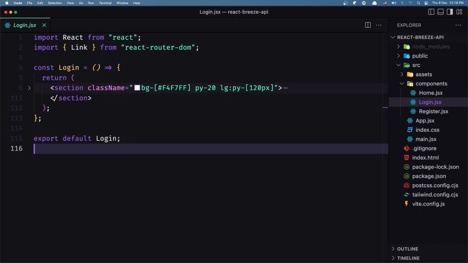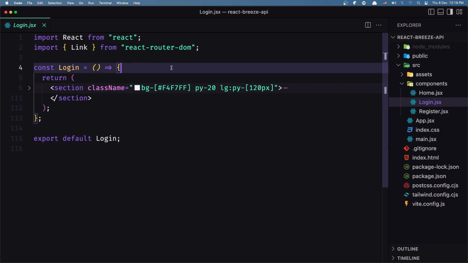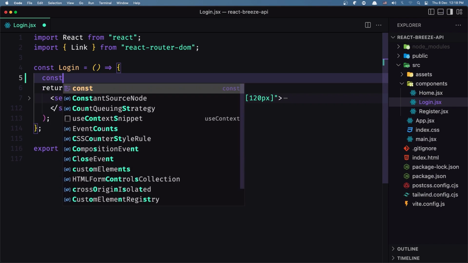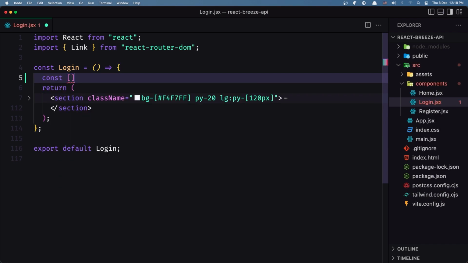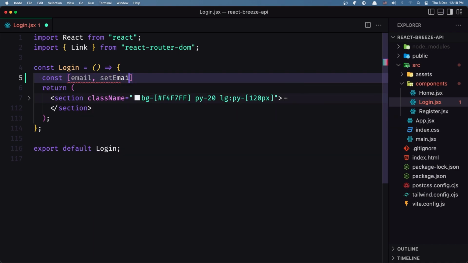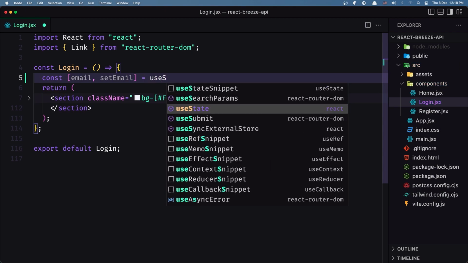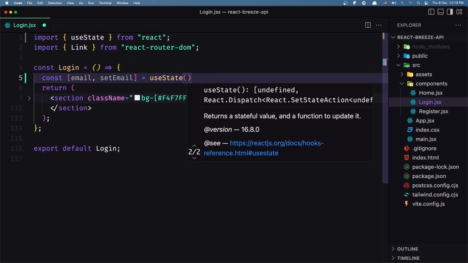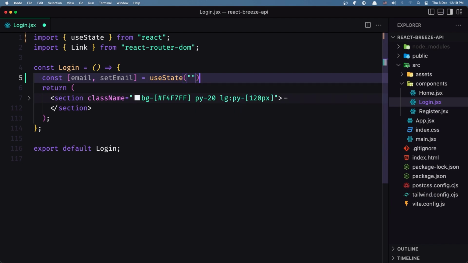So in here, first I'm going to import the useState, and in here let's check if we can auto import. So I'm going to create a constant and say an array destructure for email and setEmail is going to be equal with the useState. Yeah, and we have imported the useState here. We don't need to import the React, so let's remove that. useState, and initially is going to be an empty string.